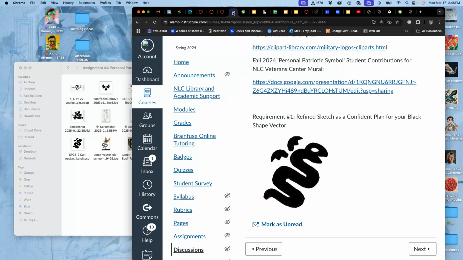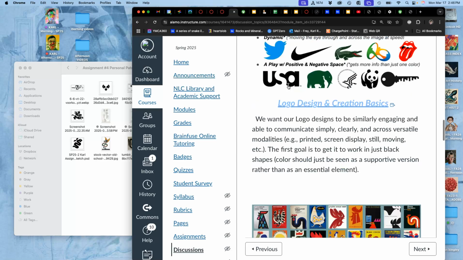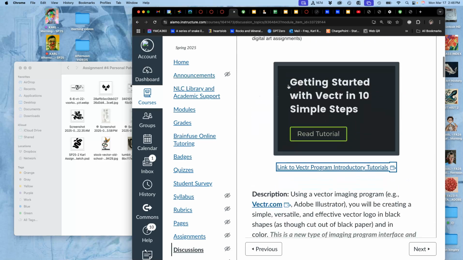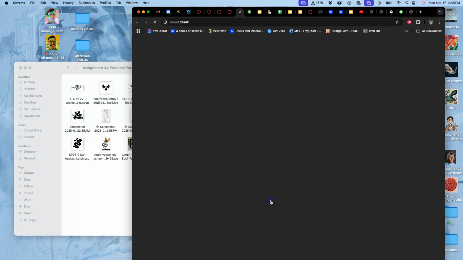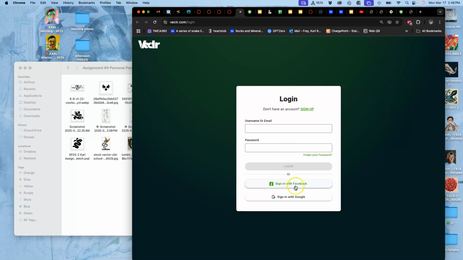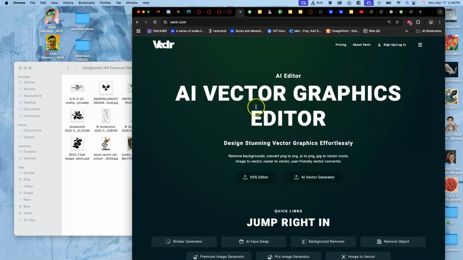It is in the assignment, so you can use the link. It's up near the top. And you can log in. You can sign in with Google. You can choose not to log in and just go to the site itself.